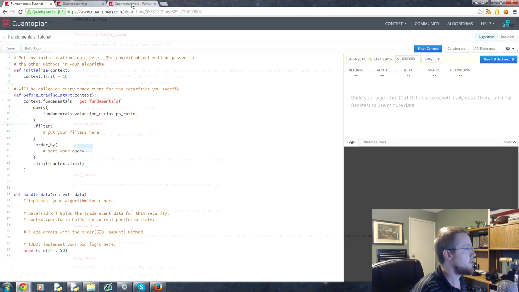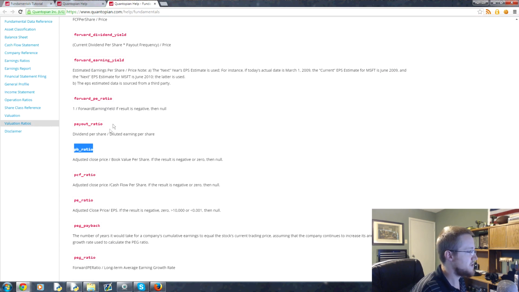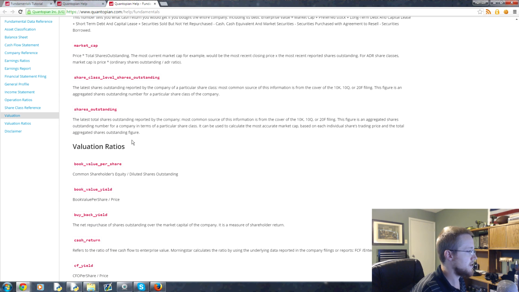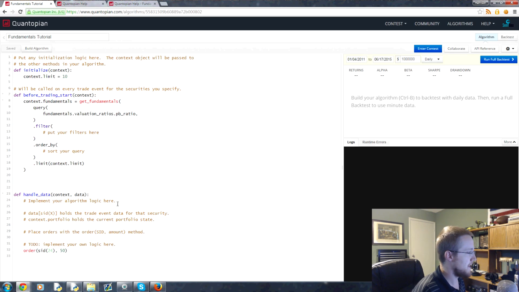But we can come over to the Quantopian help, and here we see PB ratio. Let's find the heading that PB ratio is under. There you go, the heading is valuation ratios. So that's how I knew it was valuation_ratios. I just knew that because of how it's documented here. Again, I really wish they would document it some other way, but that's what we've got right now, so that's okay.